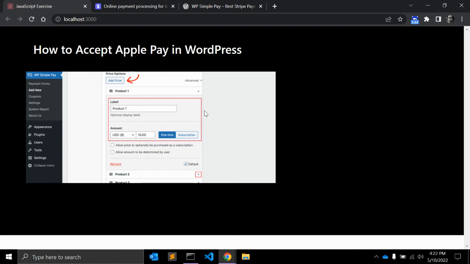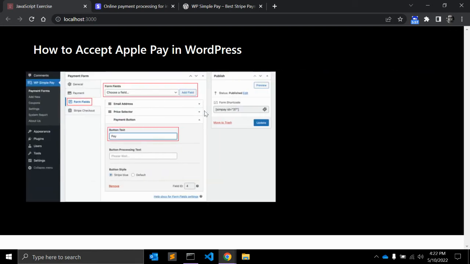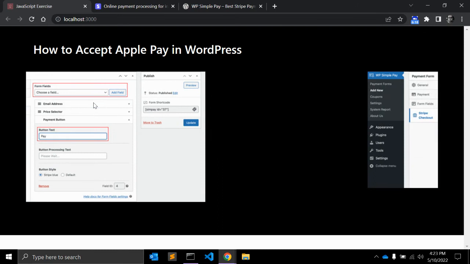Okay, now next we will move on to the form fields tab. This is the third tab, form fields. The essential fields have already been added to the form and you can add more if necessary. Using the form fields drop down, you can choose additional fields and add them by clicking the add field button. Options include name, address, phone number and much more.